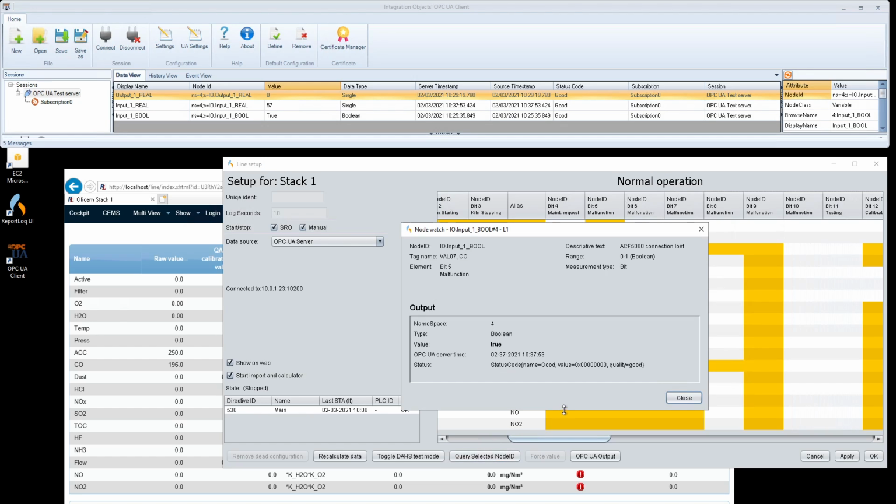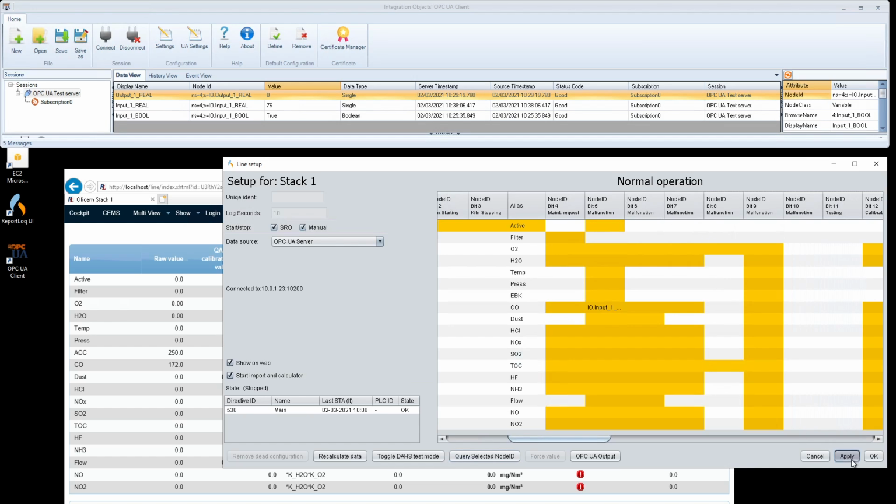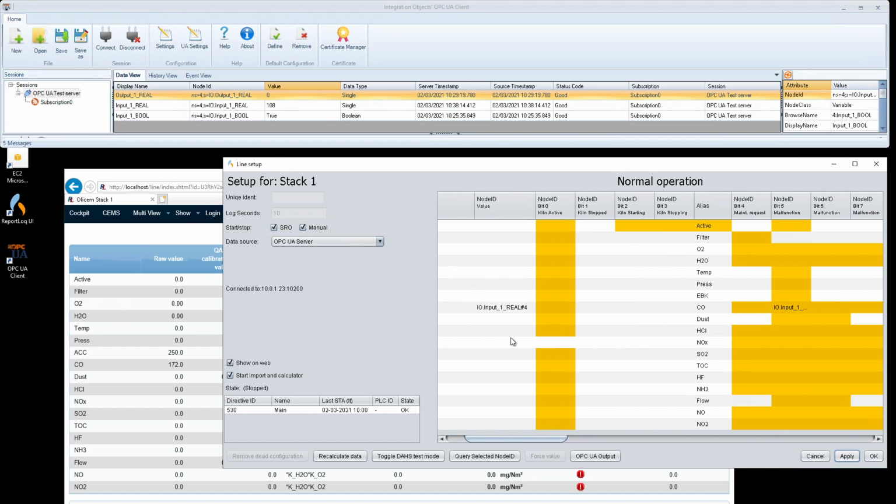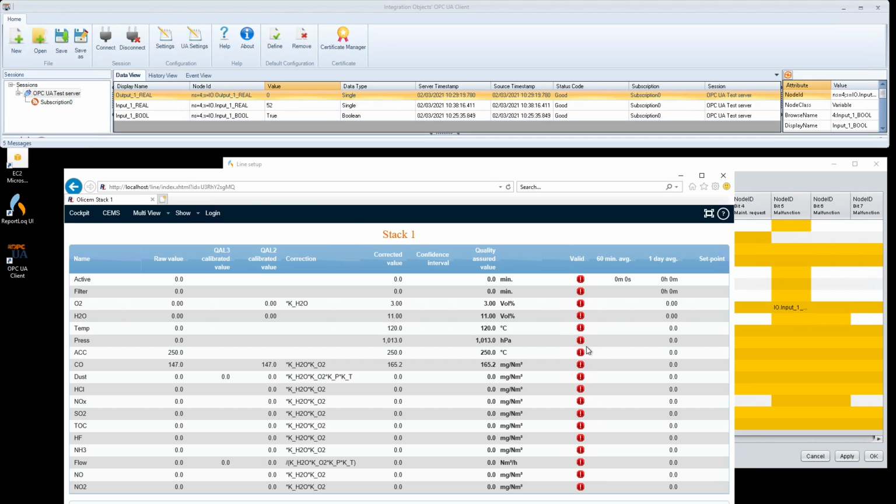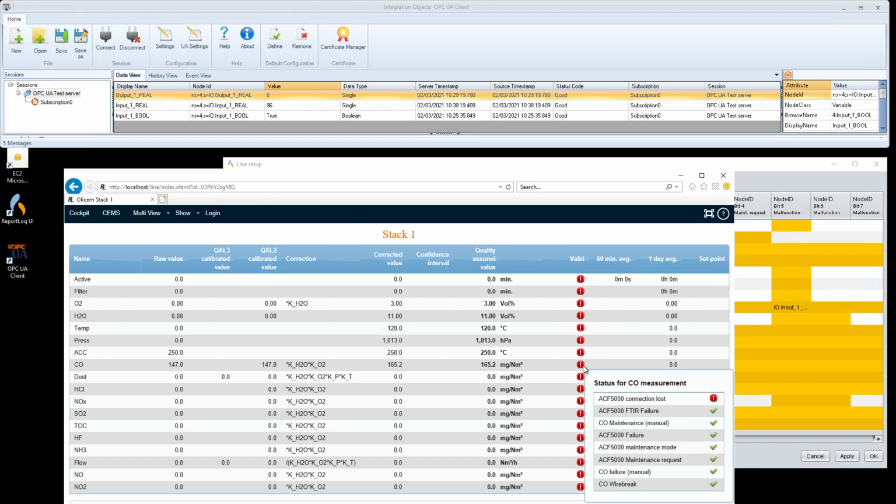And let's just query it. We've got a match. The Boolean is currently true, which is also what we can see here in the client. We'll just close it and press apply. This means that this value will now be logged along with the actual value for the data and be used for validation purposes. We could see that that actually happened. Our value is now invalid.